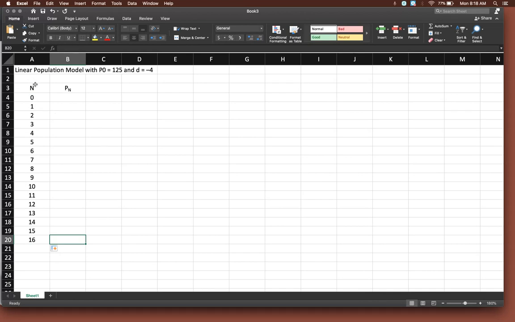Now that we have our generations set up in the first column, we want to create populations for the second column. Well, P sub n means the population for generation n, and this is where n is 0. So we know this population, that is 125. So we can say that this first population number is 125.